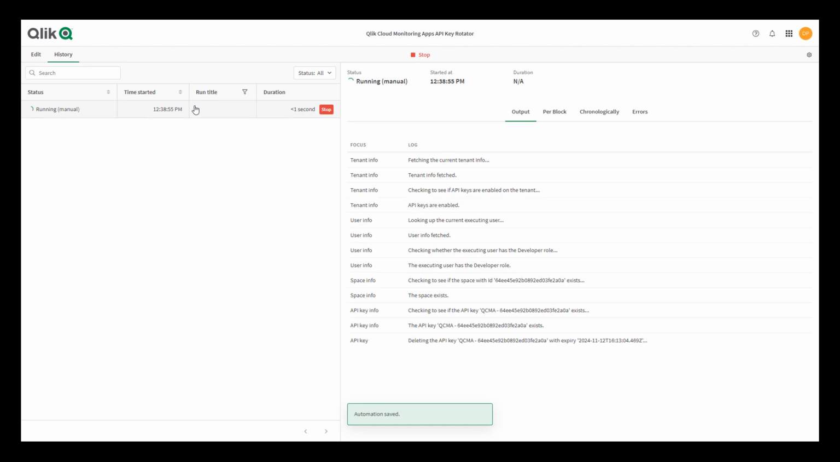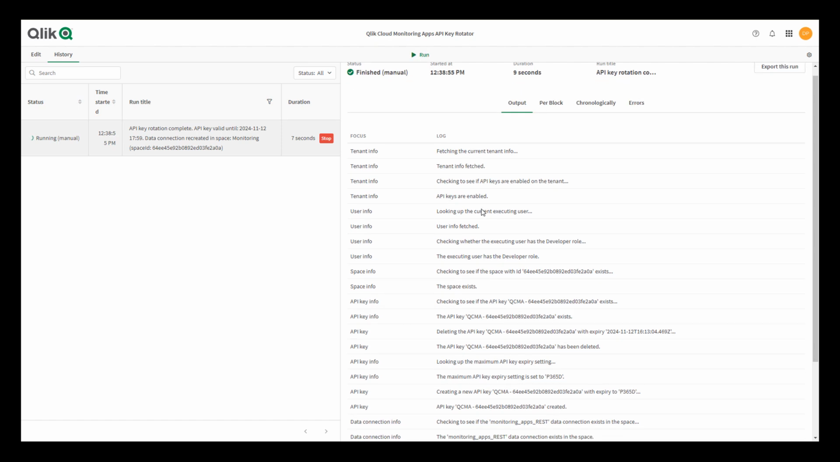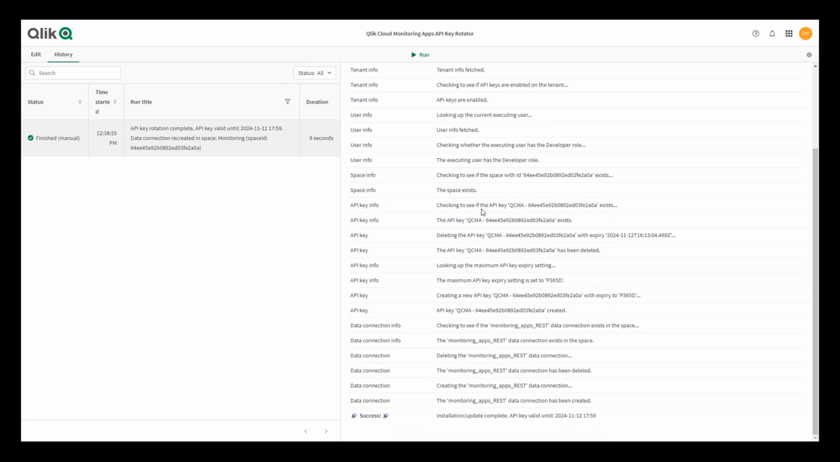And here we can see a couple of prerequisite checks that it's running to make sure that you have the permission to do everything that it needs. And then there we go. It's identified the API key. It's deleted the API key, deleted the existing monitoring apps REST data connection, which is what the monitoring apps leverage. It's then recreated it with the new API key, and we're all finished. And it gives you the details of when the new API key is valid until. And that's as simple as that for the second automation.